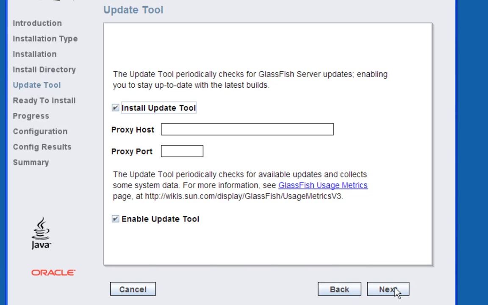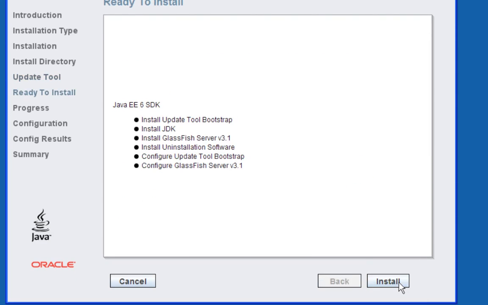Then we're going to install the update tool. We're going to have a proxy. I'm going to leave this blank right now, because I'm not quite sure what I want to put in here in terms of the port or the host. It's probably going to give me an error message if I leave it blank. No, it didn't, which is not bad. So I can always go back and configure that later.